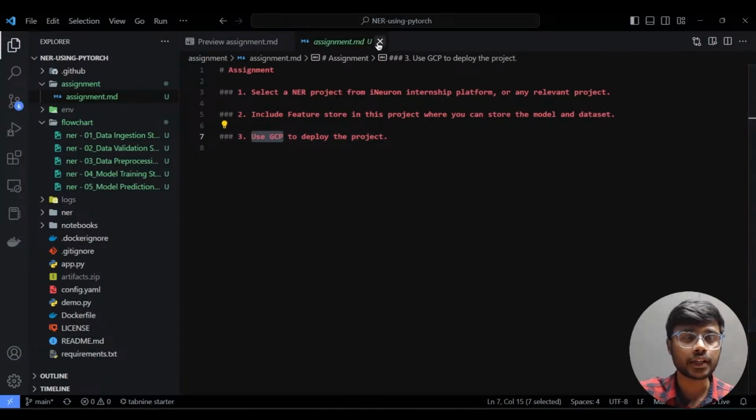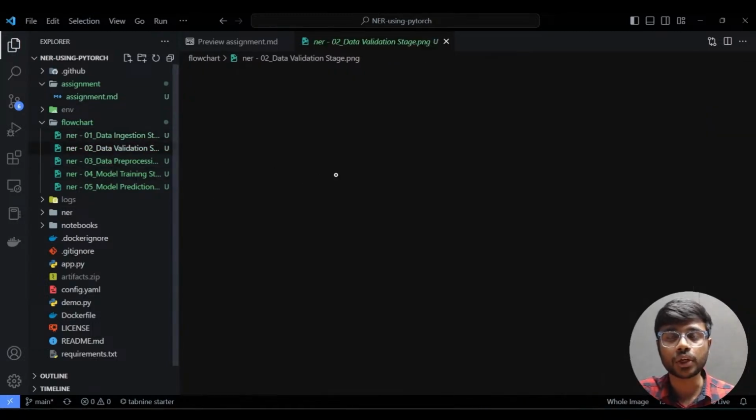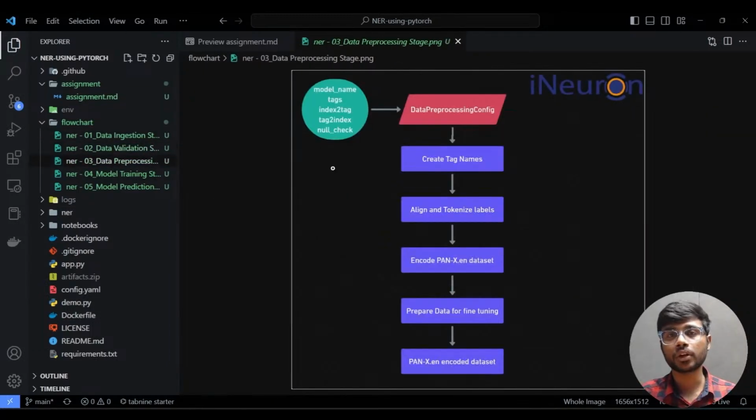These are the assignments, and I've also added a few flowcharts. You can use them for reference and also understand how our pipeline works. That's it guys. This is the conclusion for this project, and I'll meet you guys in an exciting new project.